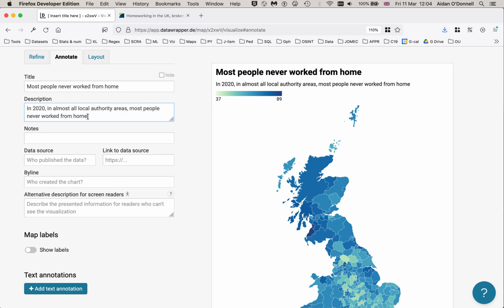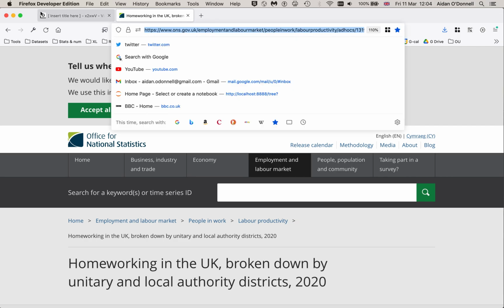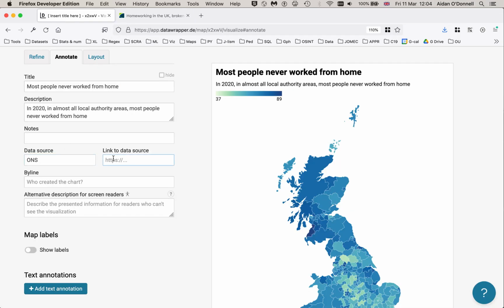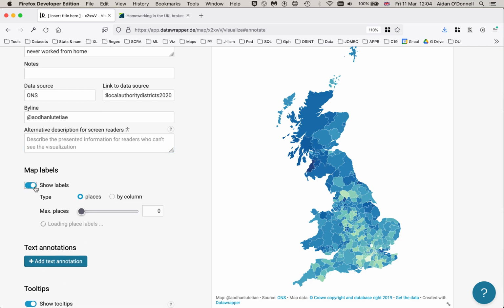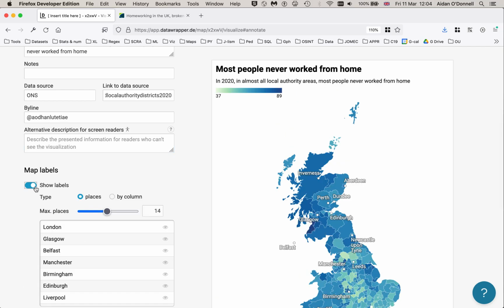So these are really crucial. The data source is ONS, that's the essential, that's what we have to have. But we can also put in a link so that people can go and look it up. And if you want a byline, you can put in something here. And you have an option for putting in screen readers. You don't want to show labels because we've got too many areas. If you were to do that, you get this kind of thing.